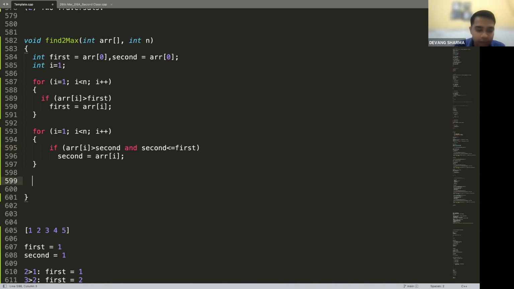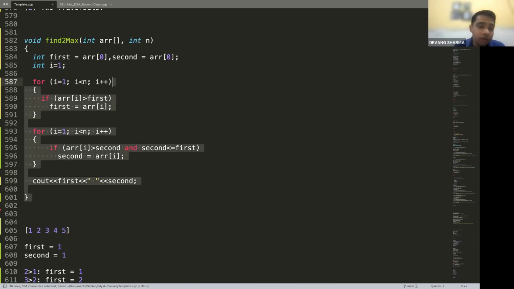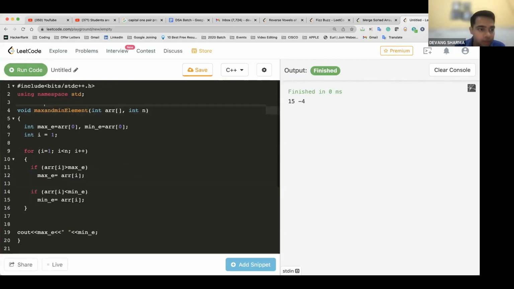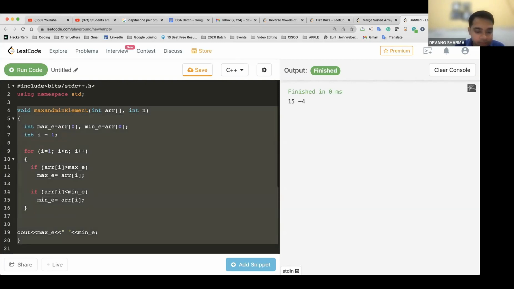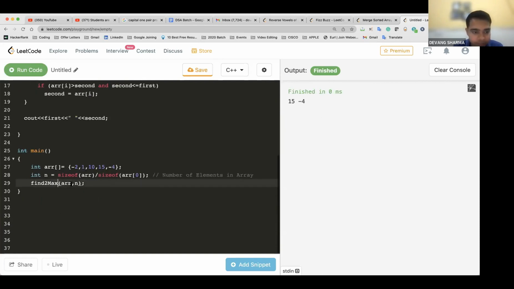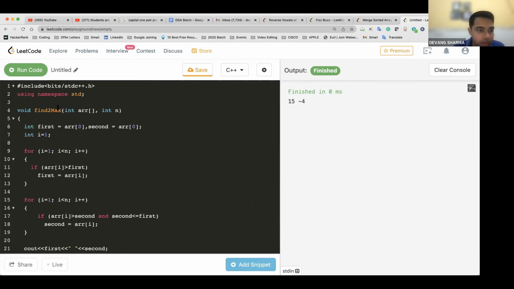Okay. And now I can just print with cout first and just give a space and give second here. Let's run this code and then we can see, can we further optimize it or not? Let's take it to LeetCode. Let's submit this and check it. Okay, it should be fine here. So I'll just copy this and paste it here. Find two maximum array and n that I'm giving here. Okay, this looks fine to me. Let's run the code and check the output.